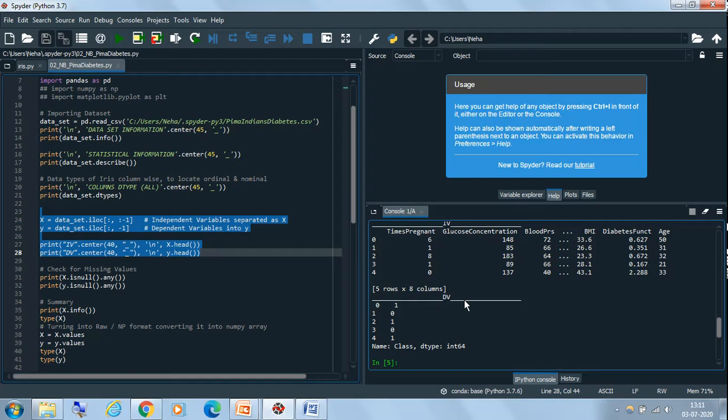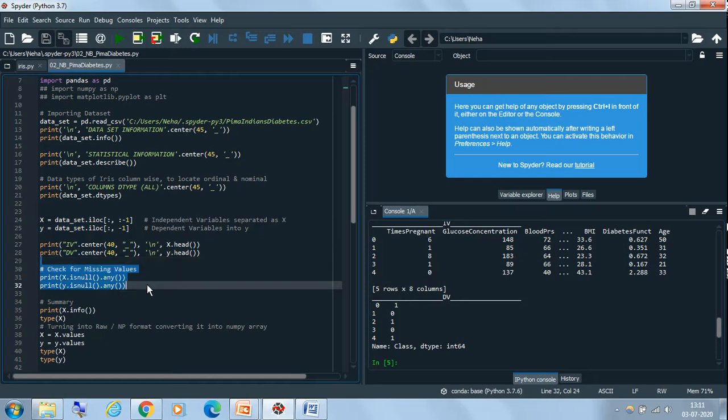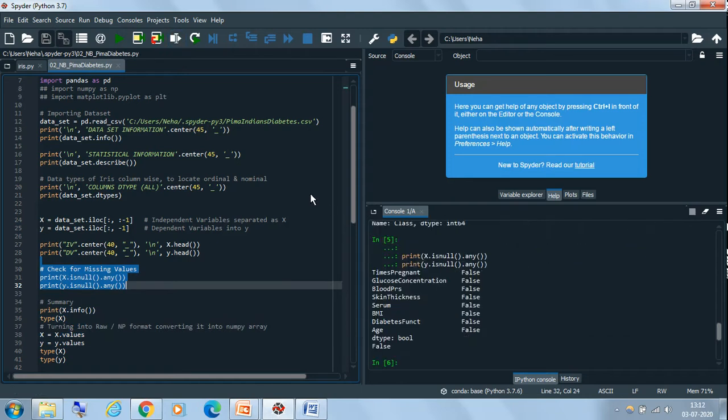Okay, now let us say I want to find out if there are any missing values. Although we have already checked, just to show how it works, if I want to check how many missing values there are, we simply use the function isnull().any(). I want to check in X and also in Y. So X.isnull().any(), and similarly for Y. Let us execute this. It is showing all values as False, which indicates there are no null values in our data set, right?